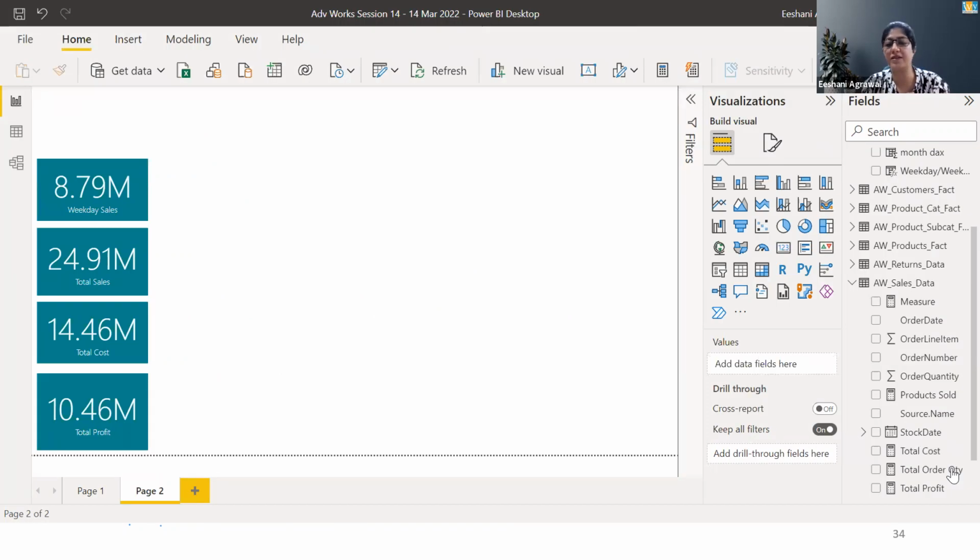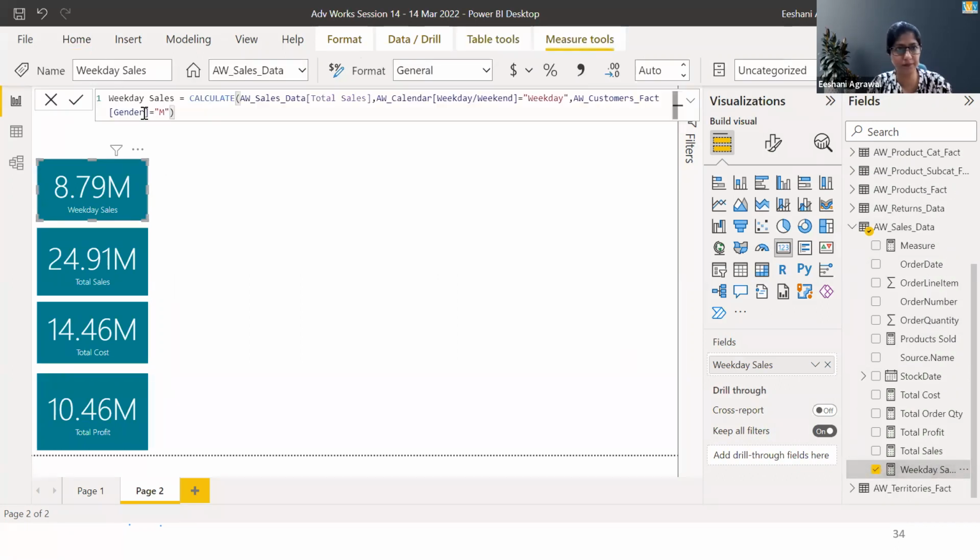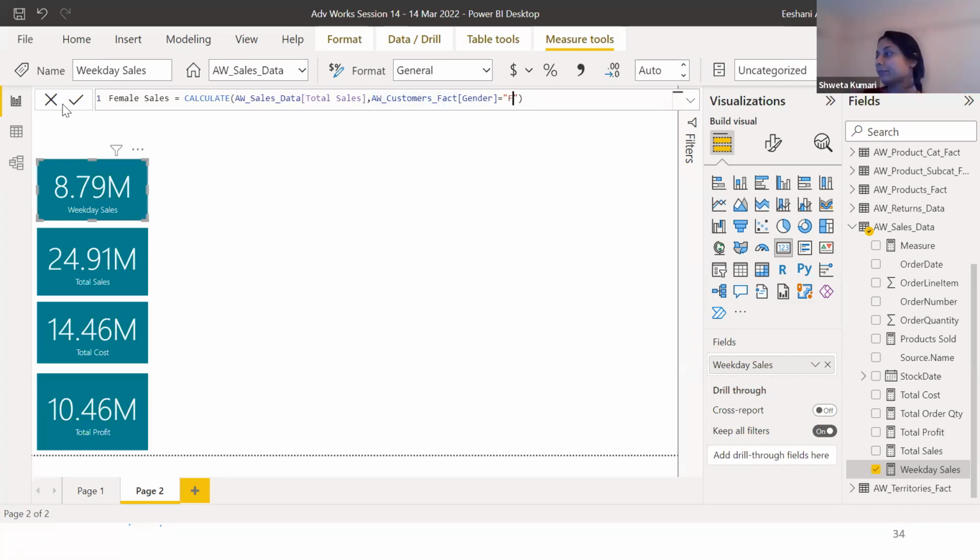Sales of the female customers. Now, how will we do sales of female customers? I'll modify this one only. So what are we evaluating? We are evaluating total sales, and based on what? Based on the fact that the gender is equal to female.